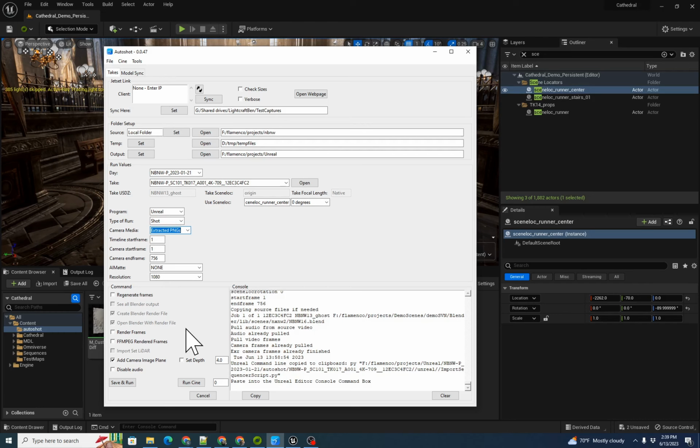And down here, we're going to make sure we have Add Image Plane checked, and we'll uncheck Set Depth. And that will use the automatically calculated subject depth from JetSet to set the image plane distance from the virtual camera. And this works well in many situations, but as we can see, we can override that if we need to. And once you click Save and Run, it'll process the image files, and it'll give you a message that it's copied an Unreal command line to the clipboard, and to paste that into the Unreal Editor console.